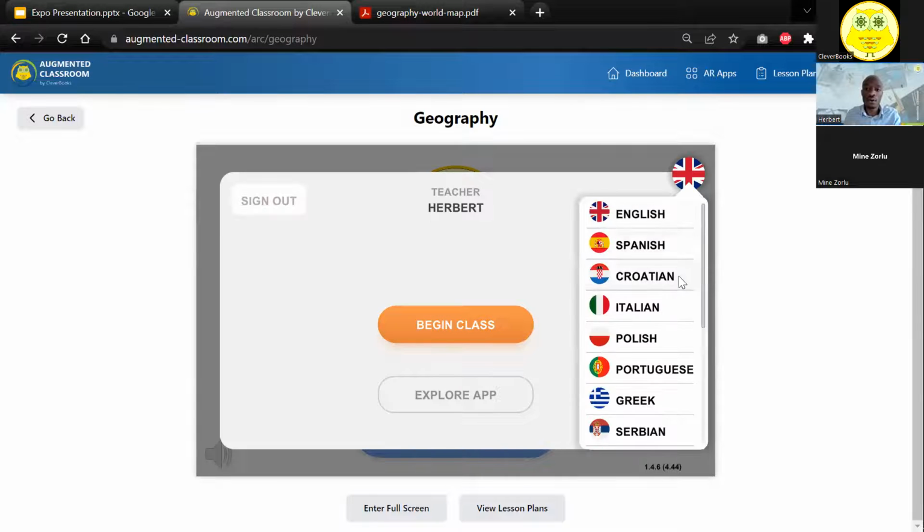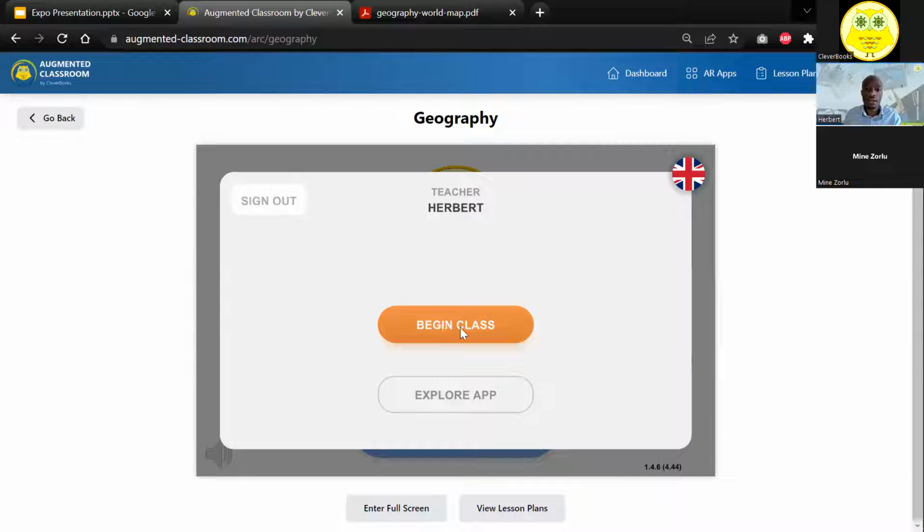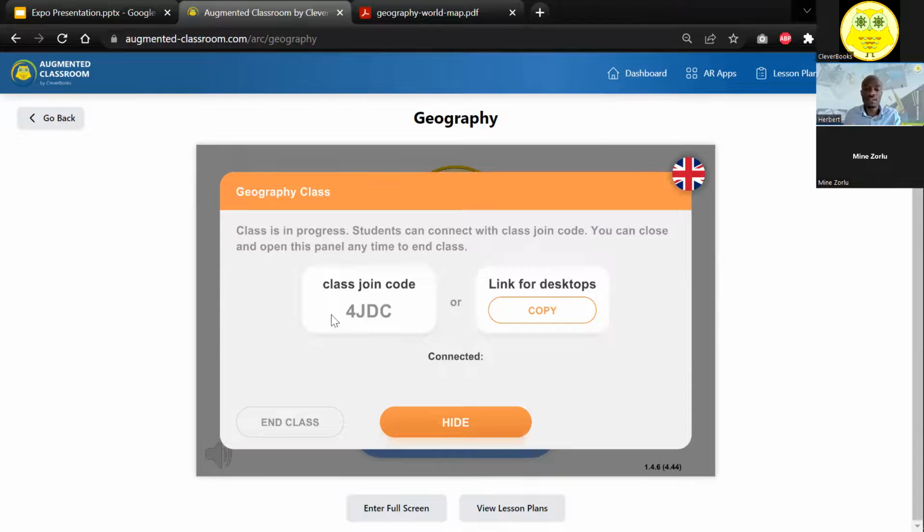On here, there are all these wonderful different languages that you can use. And then on here, this is where you'll begin your class. Now, if you downloaded the app, this is the code you're going to enter to join the class. If you didn't, I'm going to give you this link here in the chat. Open that in a new tab, and then you will join the class via that link. Using this link, you'll join the classroom as well.